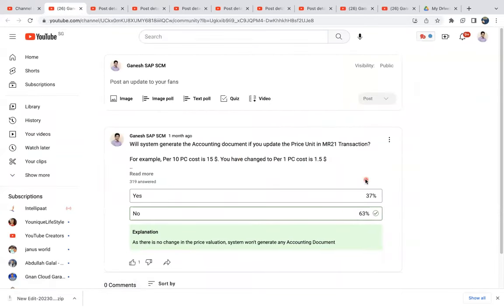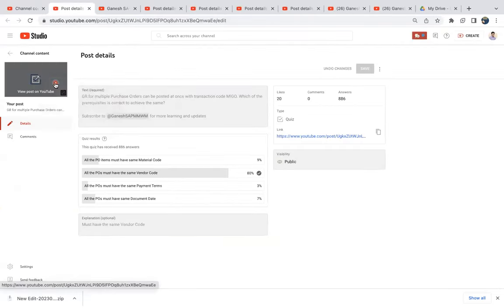Will system generate accounting document if you update the price unit in MR21? For example, 10 pieces cost is $15. You have changed it per one piece, cost is $1.5. The answer is no. If you change the price unit, system will not create any accounting document because the overall price is not changed. If you change the per unit, not only price unit, you're also changing the price, then system will generate the accounting document. It's a basic fundamental.